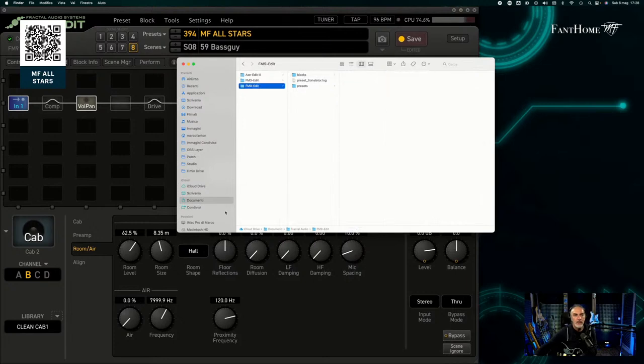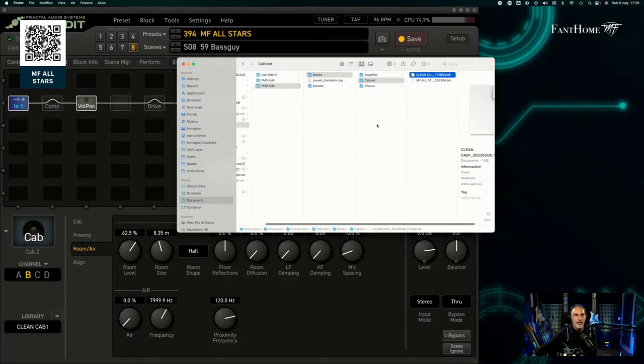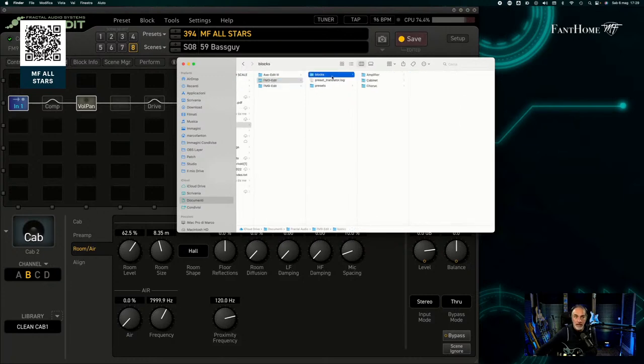As you can see, you are in the documents folder. You have in the FM9 edit blocks a folder for any block type: amplifier, cabinet, and chorus. And as you can see here the clean one, cabinet and amp. So you can copy the block in the library, go to the FM3 editor, again in the same blocks area, and if you find the cabinet folder, paste this block in the cabinet.